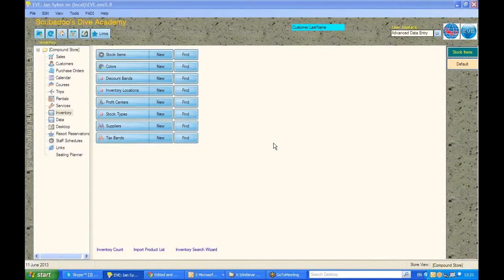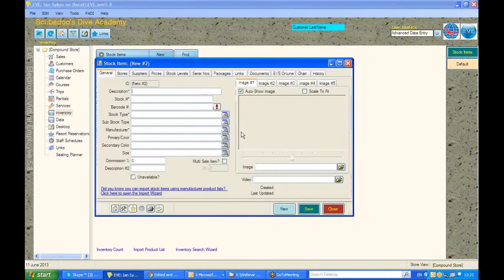You can also create packages within Eve where, for example, you ask a customer to select one of these masks and one of this set of fins. They're what we call package groups. And let's look at how you can set those up. Again, we go to the inventory module and we're going to create a new stock item.